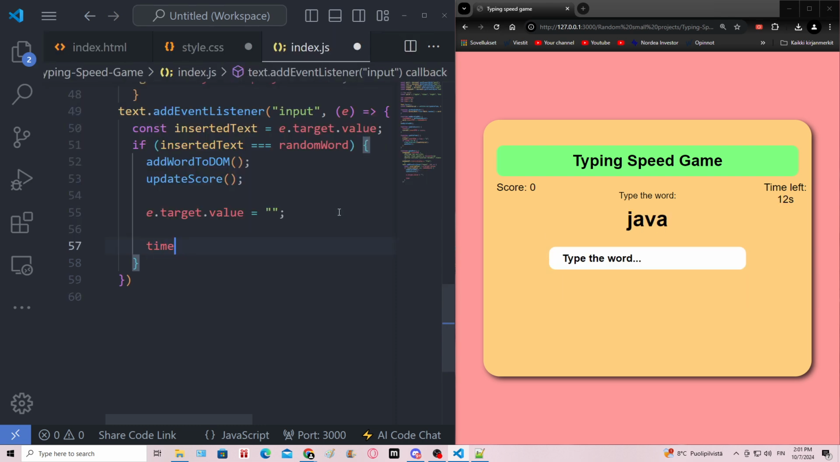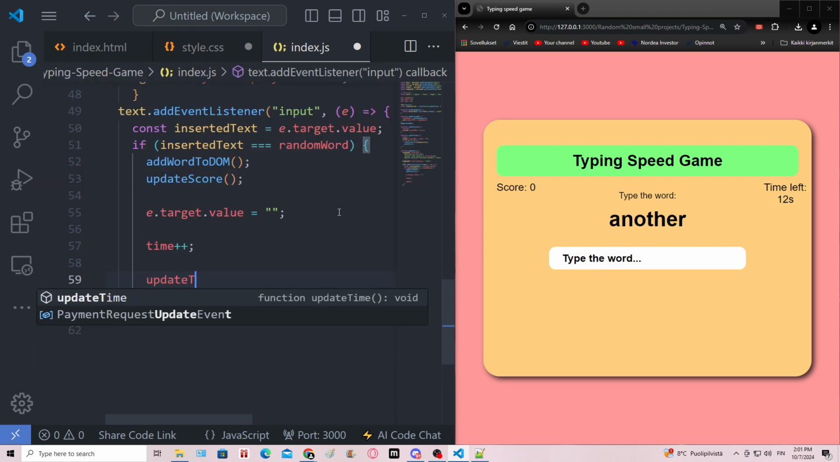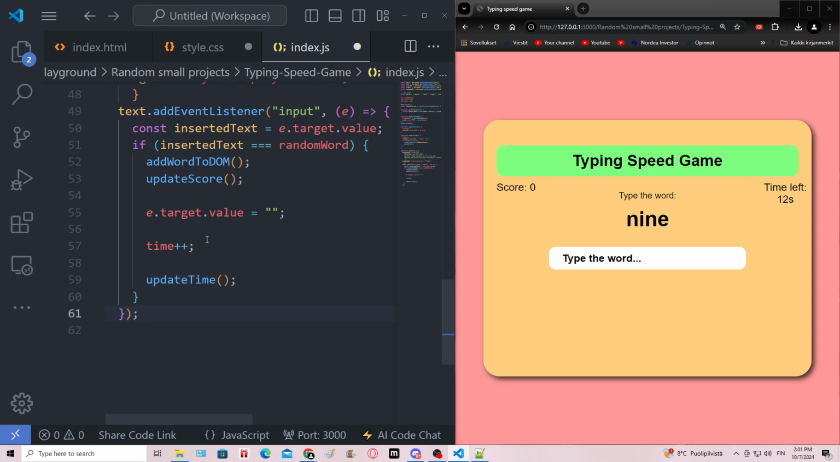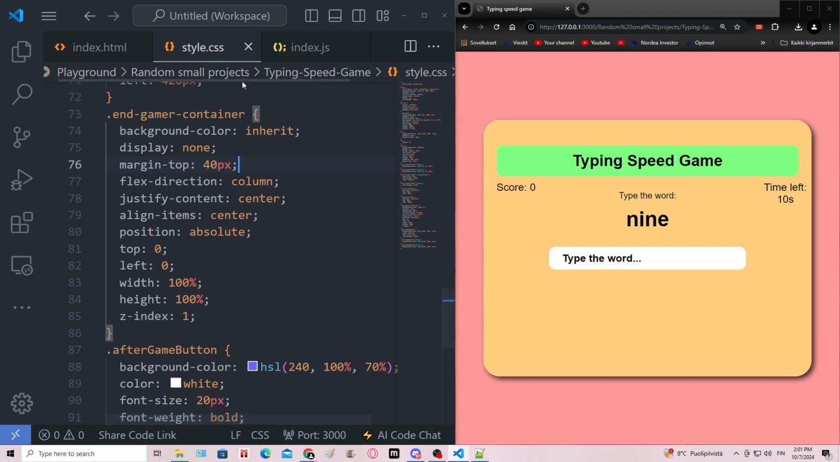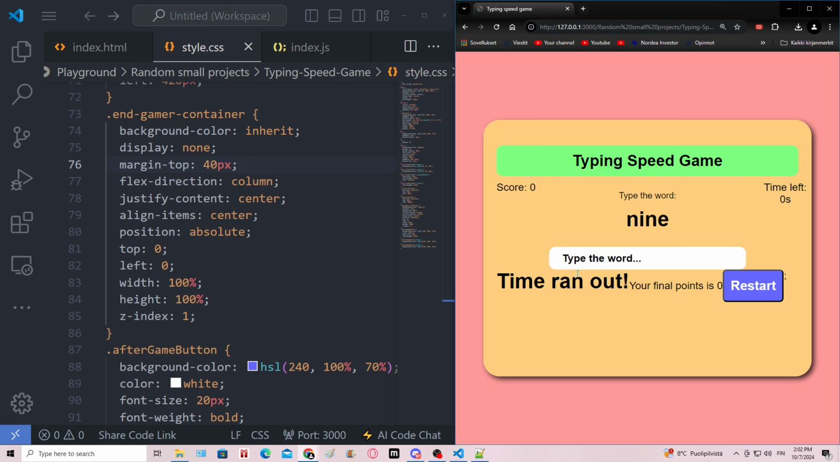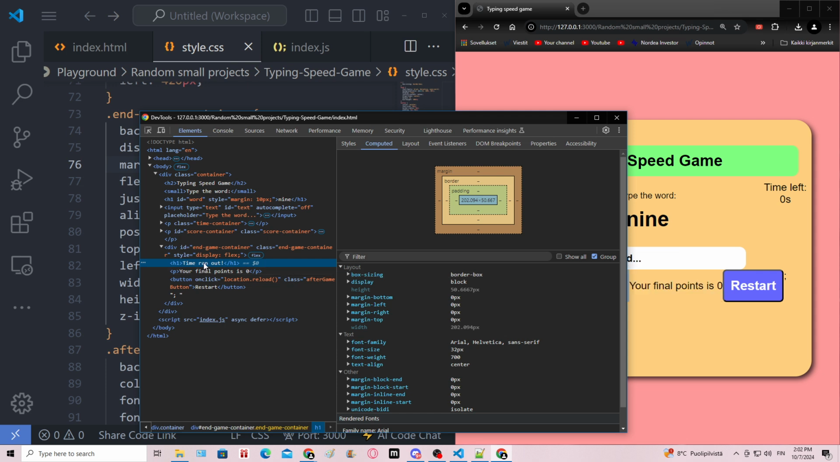Then I'm going to increment the time by 1 with every correct word and update the time. And that's it. That's all we have to create in order to create this project. So yeah, this is a pretty easy and fun project to create. I hope you were able to learn something new from this and have fun creating this. And that is not going down for some reason.